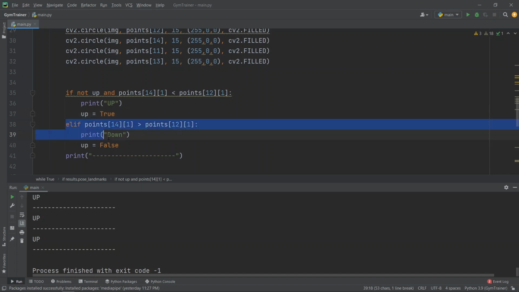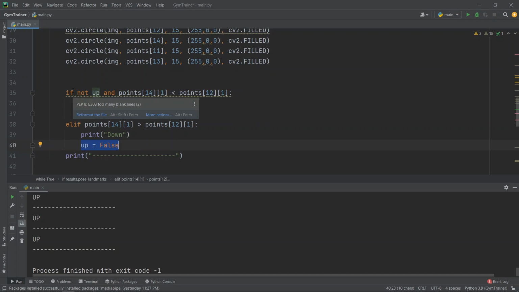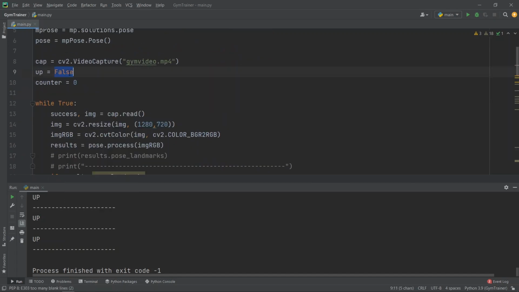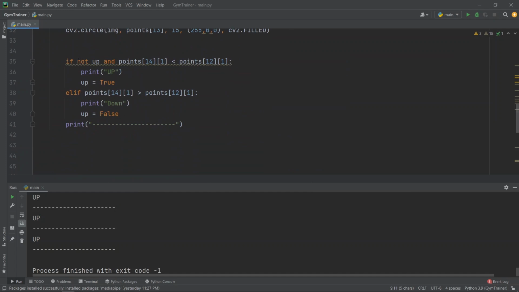It will come for the else, and here the condition is that if we have moved down, then we want to make the up false. Otherwise, if the hands are up, then it's perfectly fine. So let me give it a dry run again. Right now for the first time, the up is false. It will check that if not up, this is a true condition because not false is true. And it will check that if our arms are already in the appropriate state.